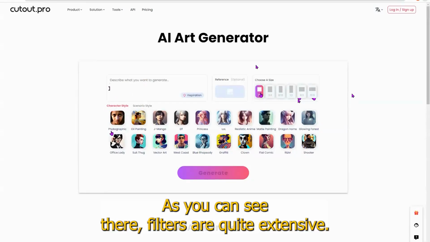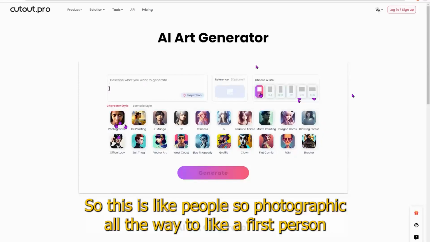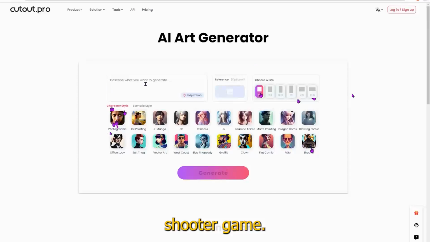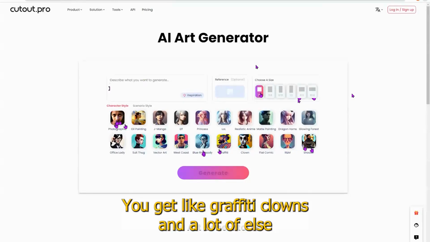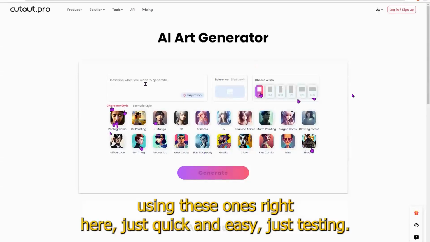As you can see, their filters are quite extensive. It goes from avatar or character, meaning like a face or a subject. So this is like people. So photographic all the way to like a first person shooter game. You get like graffiti, clowns, and a lot of elves. You'll see a lot of people start using these ones right here.